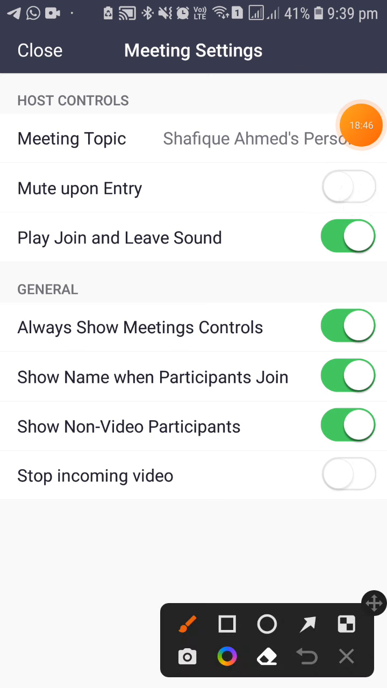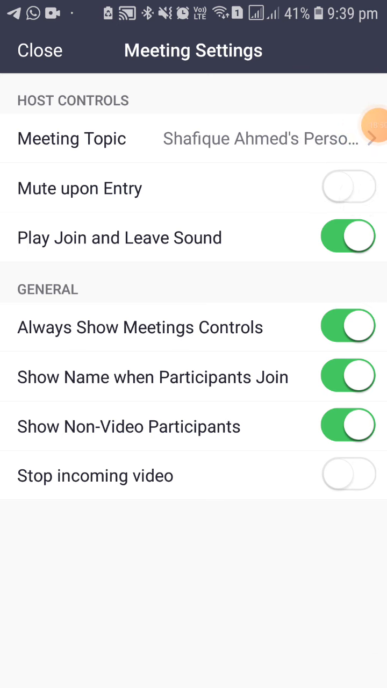I want all the participants to be muted, else they will join the class and say good morning, good afternoon. So it depends upon you, my dear. So I'm switching on mute upon entry. Next is play join and leave sound. When your participant joins or leaves, you will hear a sound. So if you switch it on, you will hear the sound.